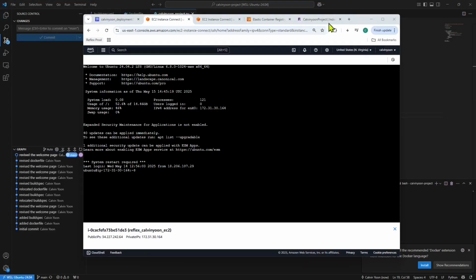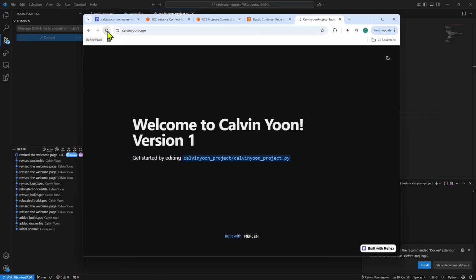It is now the next day. I'm going to go into my website and refresh, and here's the change that we expected. So with that, we've successfully set up our continuous deployment into our EC2 instance.